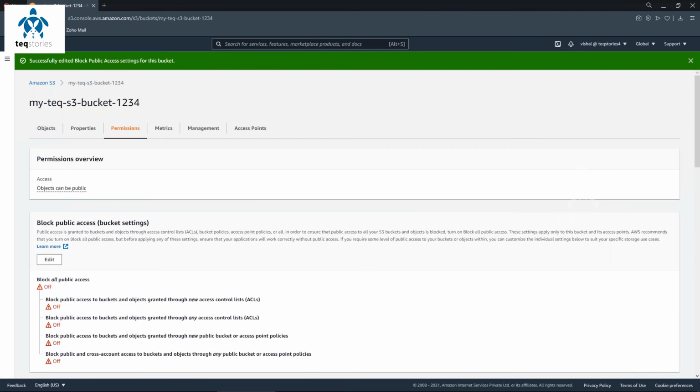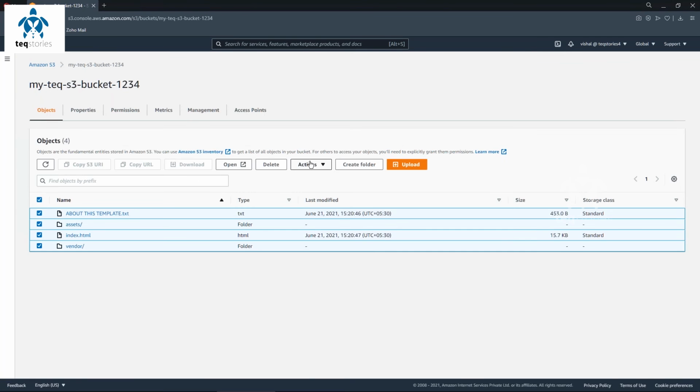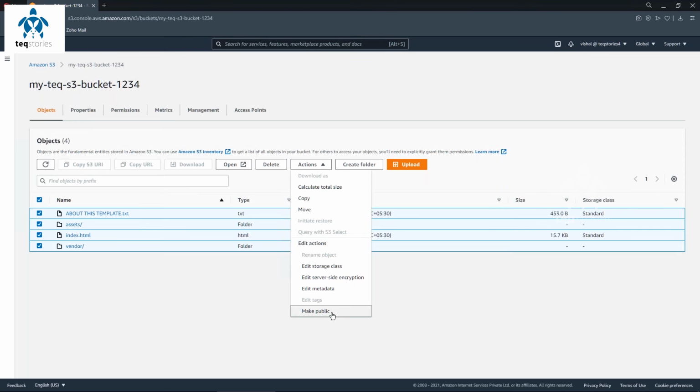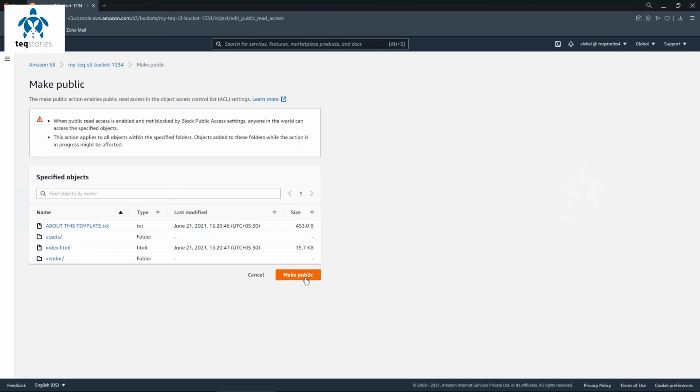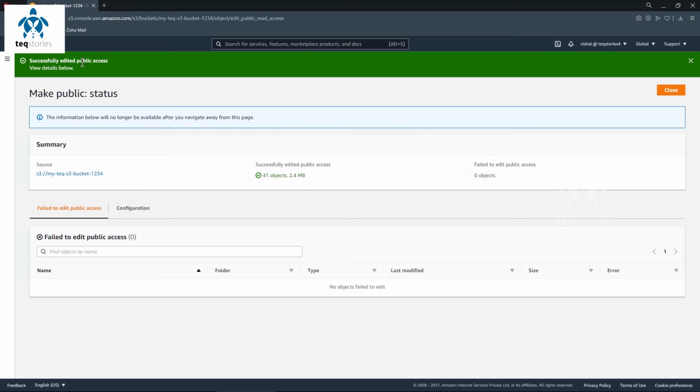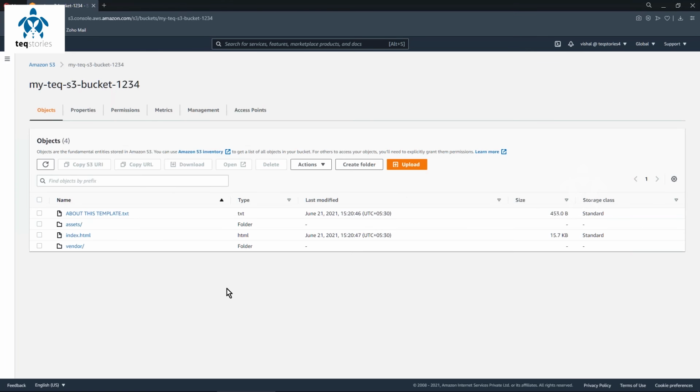Come back to your objects page and now select everything over here, click on the Actions drop down and select Make public. Hit Make public once again and you get the green signal coming up over here. Click on close. So we have already completed two steps out of three and there is the last one remaining, which is a pretty easy one.